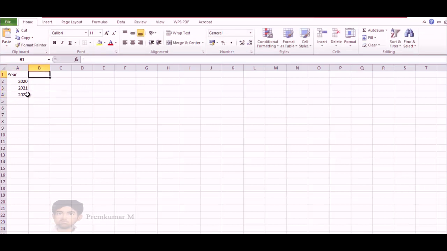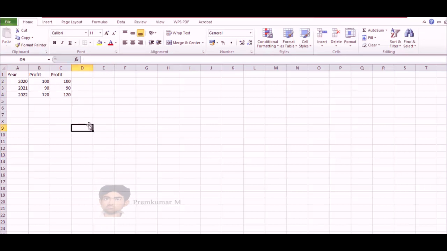So what I'm doing is I'm just going to add some data in Excel. The first column is year, and the second column I'm using some profit. If you see, in the first year 100 is the profit, and in 2021, the next year, the profit got reduced by 10, that is 90. So there's a trend.